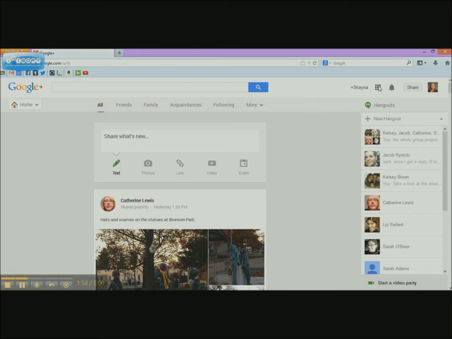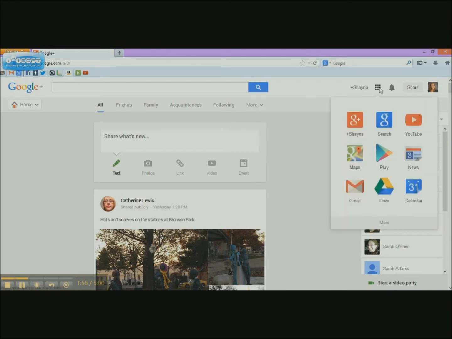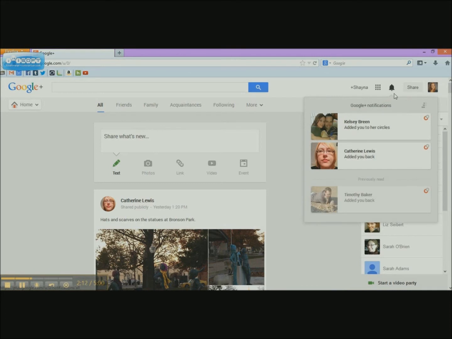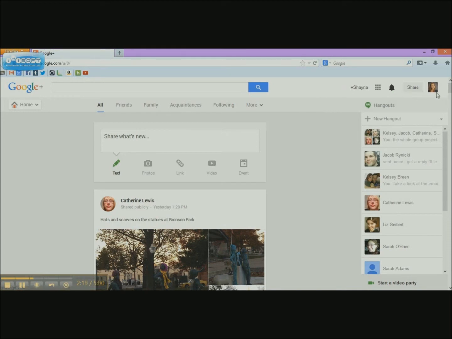Over here in the upper right hand corner, there's access to all of the different things that Google offers. This bell shape right here is the Google Plus notifications. You also see these things up here on the right on all of the other Google pages. Here you can also access your account and view your profile or sign out.